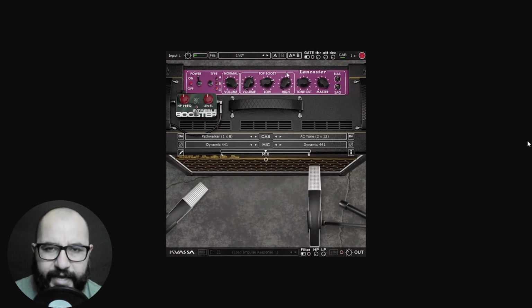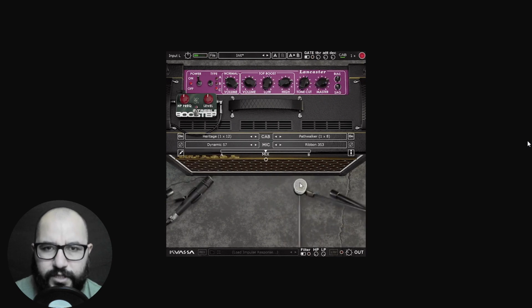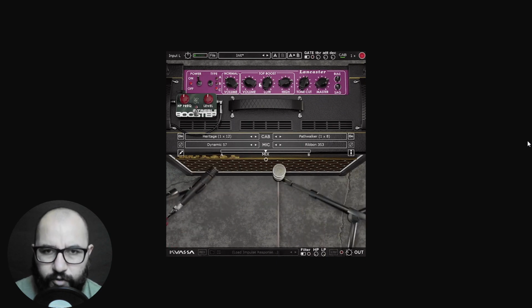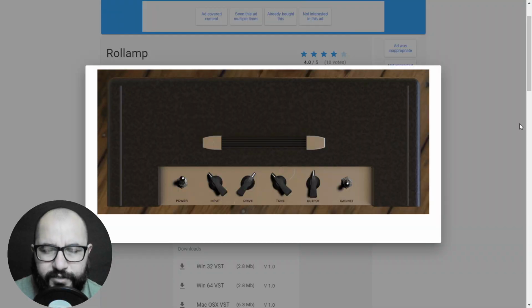This is called Amplification Lancaster, and there's a deal going on right now with this amplifier. Also, there is a free trial available. The limitation is that every 40 seconds there is a noise. And the last amp sim in the list is the Rollamp from the company Analog Obsession. This is a free amp sim.